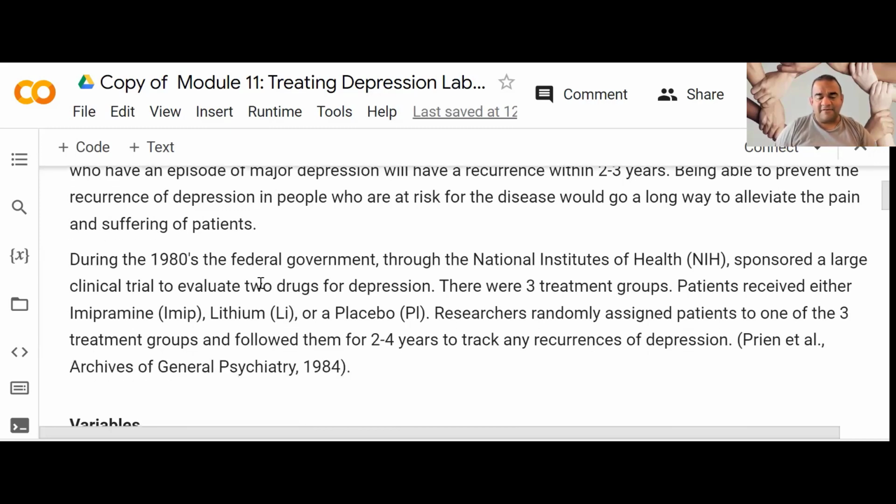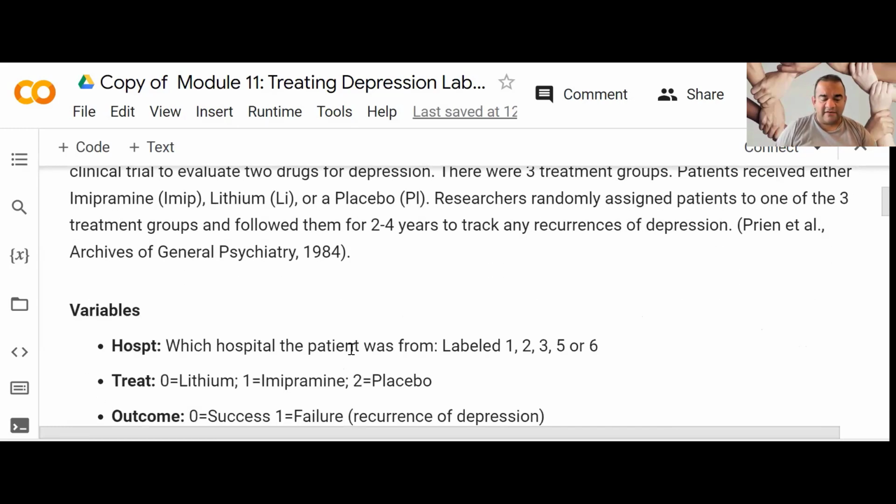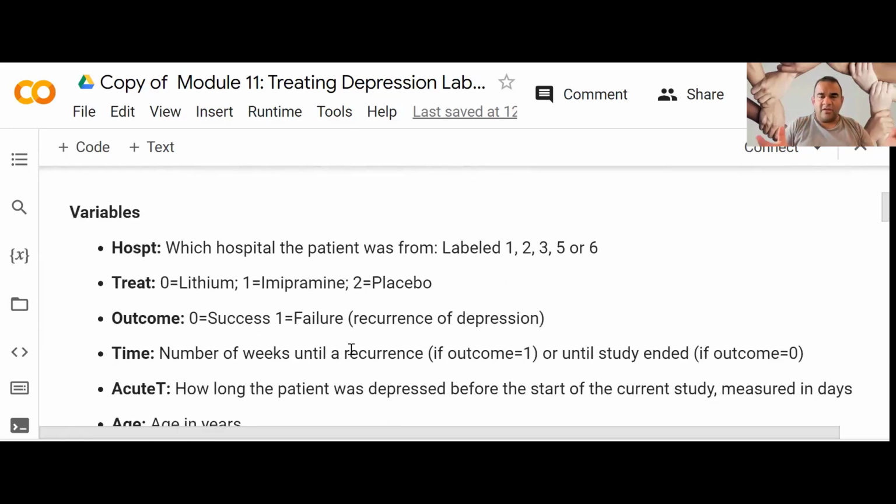During the 1980s, the federal government, through the National Institute of Health, sponsored a large clinical trial to evaluate 2 drugs for depression. There were 3 treatment groups. Patients received either imipramine, lithium, or placebo. Researchers randomly assigned patients to one of the 3 treatment groups and followed them for 2 to 4 years to track any recurrence of depression. This is from a paper published in 1984. So we luckily got access to the raw data that we had collected.